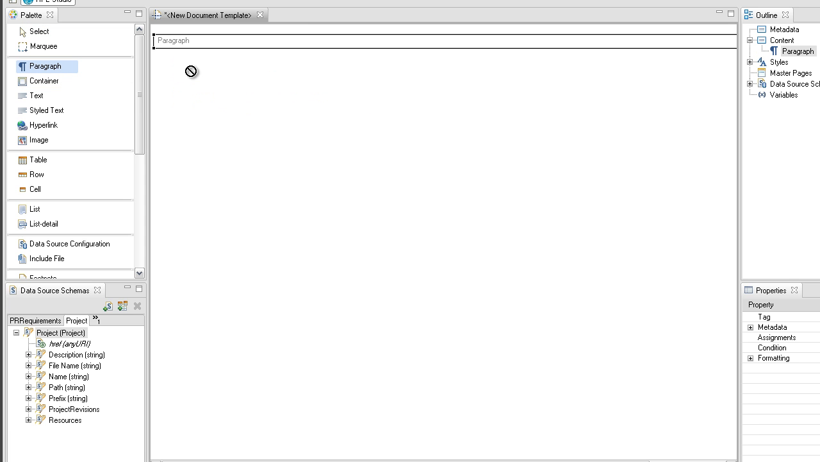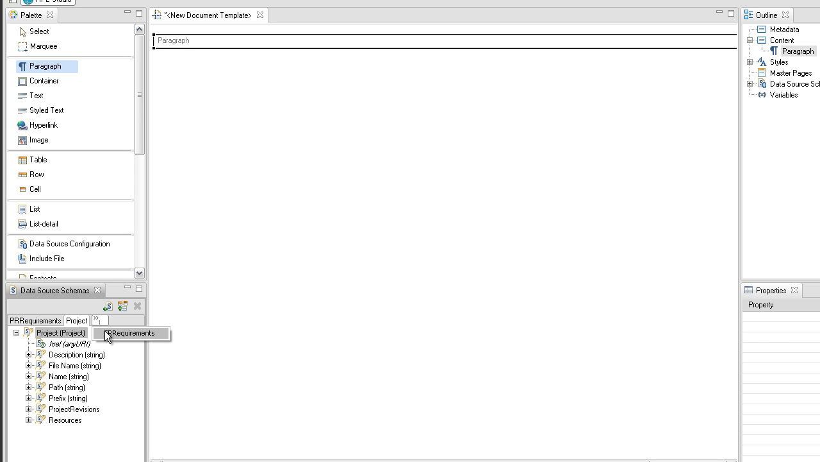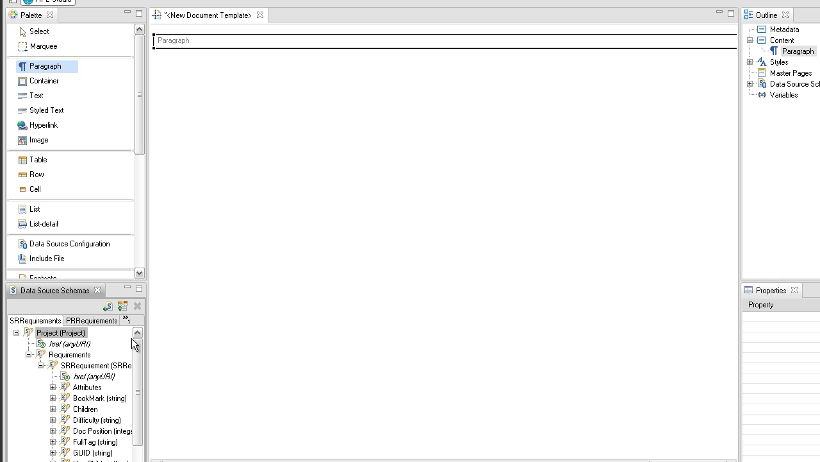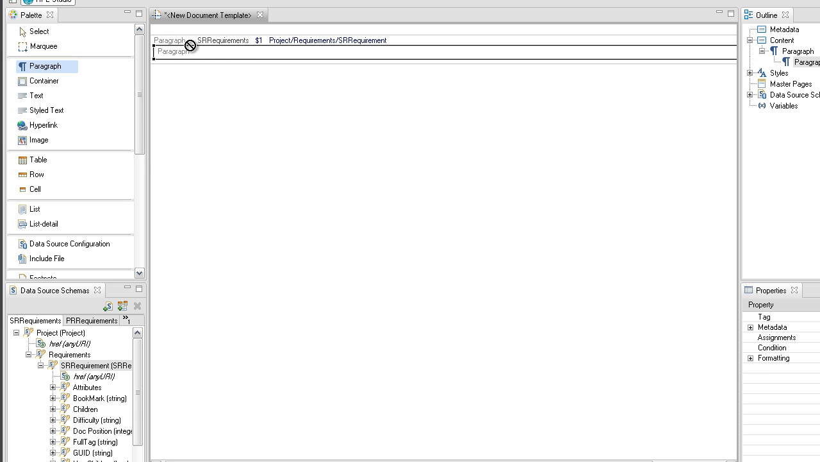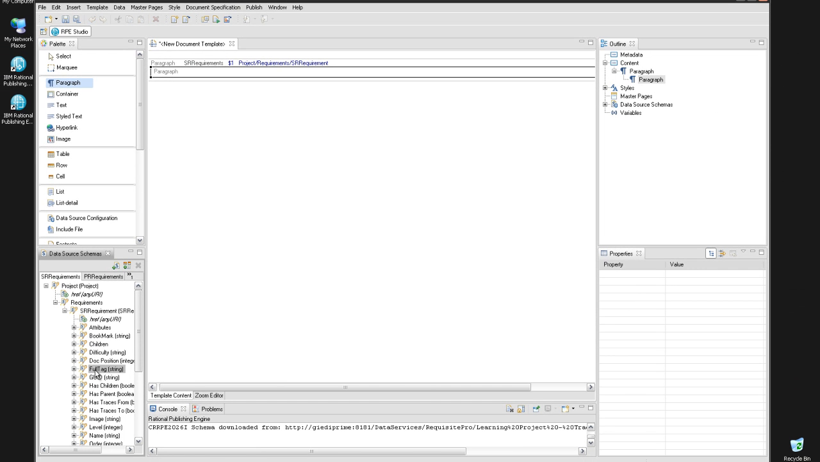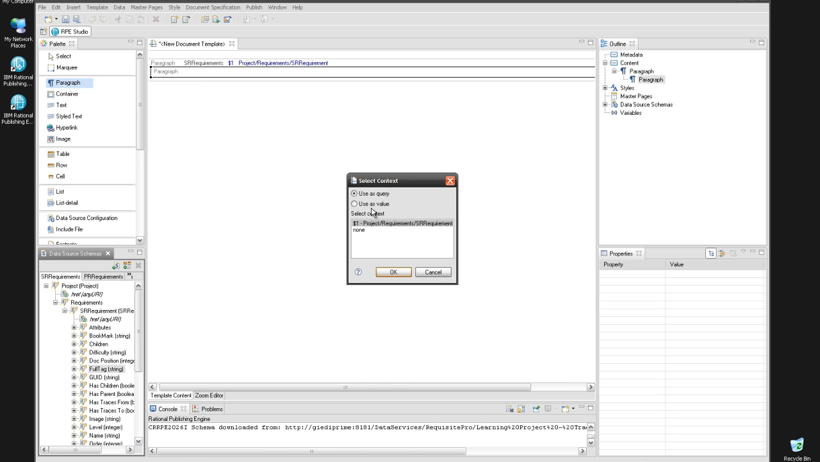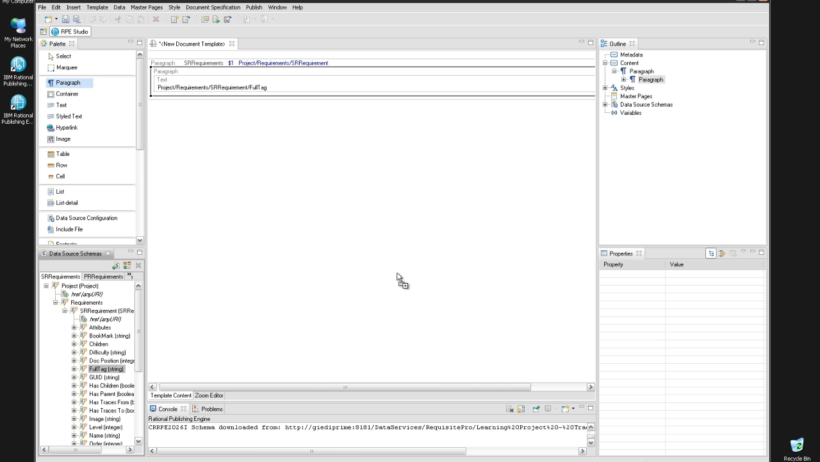From the palette, which is located on the left side of the screen, insert a paragraph. From SA requirements, insert the query using drag and drop on the paragraph. In the first paragraph, insert another one. Drag and drop the full tag attribute of the SA requirement query as value from the data source view in the newly inserted paragraph.